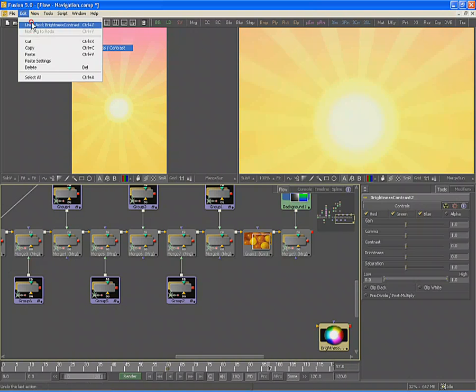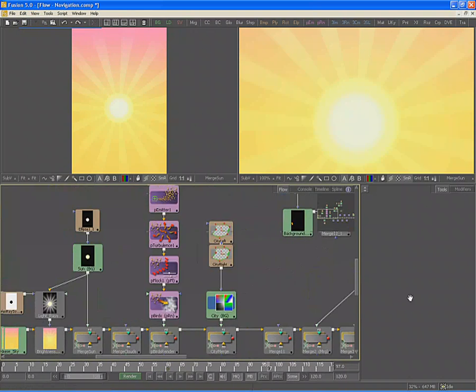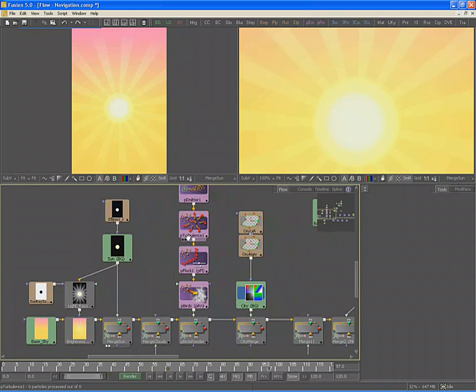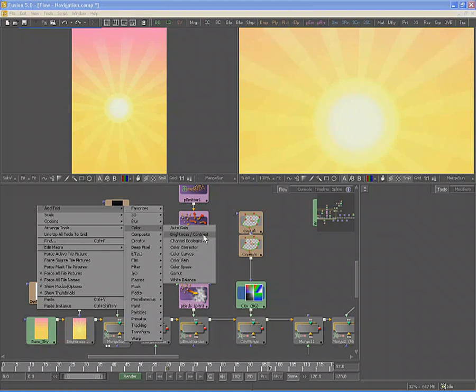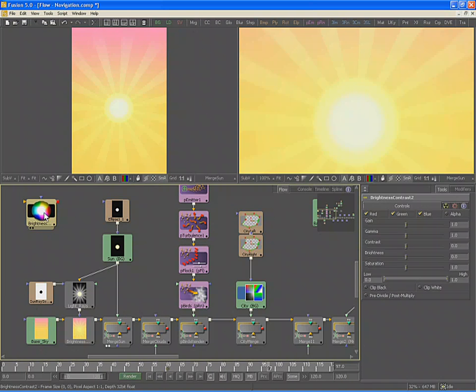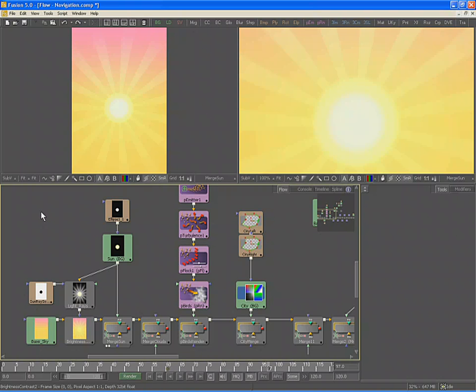Hit Edit Undo to undo adding the Brightness Contrast tool and pan back to the beginning of our flow. To place a tool exactly where we want it in the flow, we right-click and then select from the Add Tool menu that appears. To add the same Brightness Contrast tool, we now select Color, Brightness Contrast, and it's located where we right-clicked when we first called up the context menu. Use Ctrl-Z to undo adding the Brightness Contrast tool using the context menu.